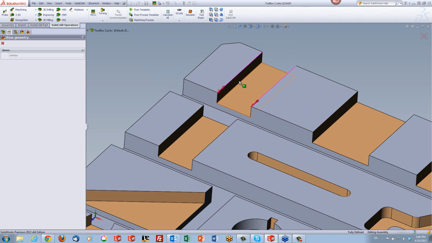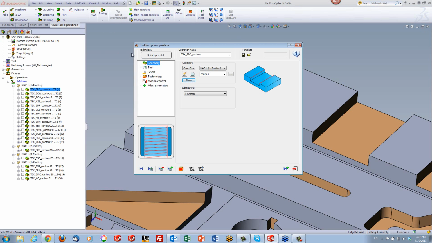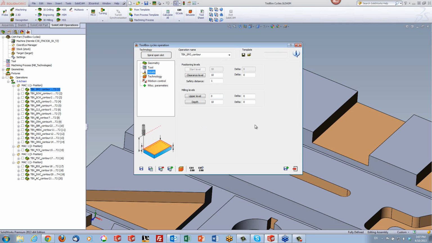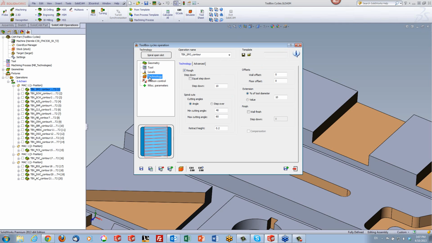you'll note that I already chose these two lines as my geometry, and it does not make a difference as to which directions the geometries, the chains themselves, are going. It's just important that you actually pick them, but it does make a difference what directions they're in. Now, as we go further down, of course, we have our tools. In this particular case, I have a 10mm end mill. We have our levels, as usual, and then we have our technology.